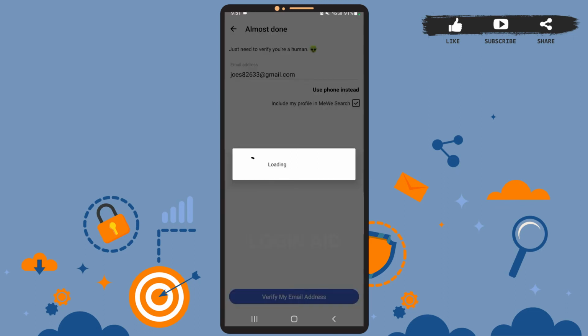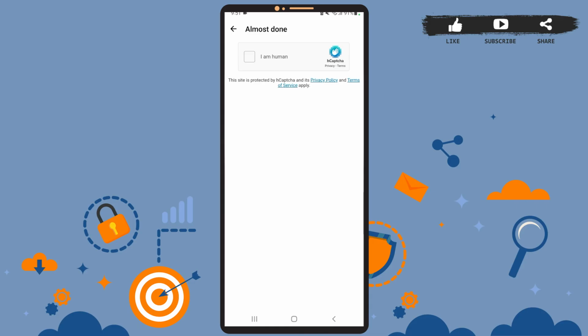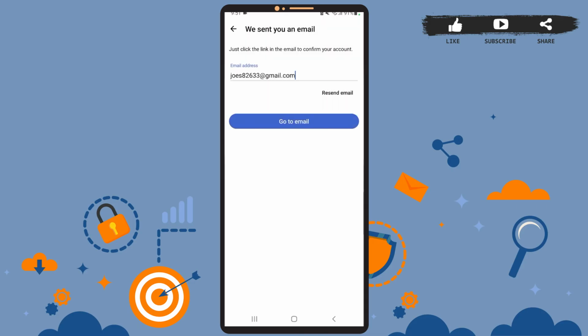Now wait for a few seconds. You don't have to press anything here. You will automatically be directed to this page. Now you'll have to verify your email address. For that, you'll have to open your email and search for the mail sent by the app. So here, tap on go to email.